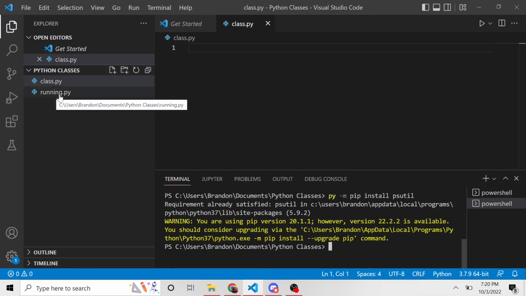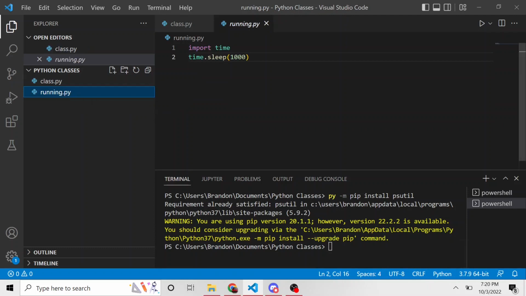Something else I did, I went ahead and created another Python file called running. All this is doing is just sleeping 1000 seconds. So I'm going to run this, and then we're going to run our script to see if it can catch that this script is running.